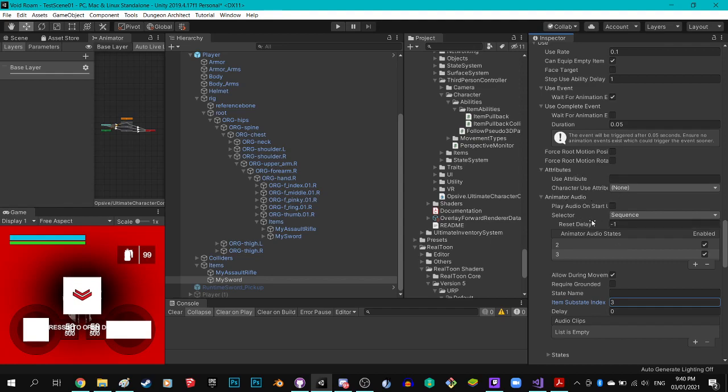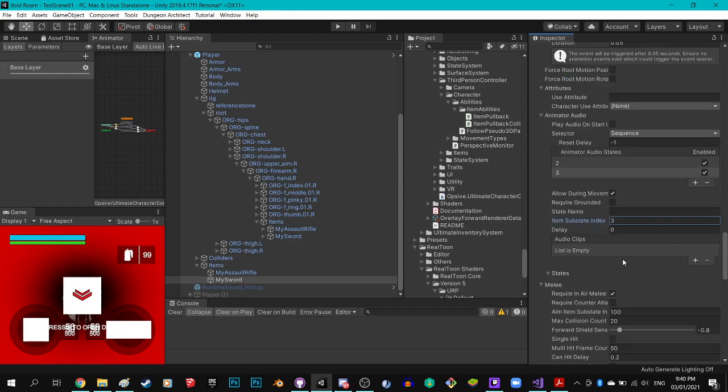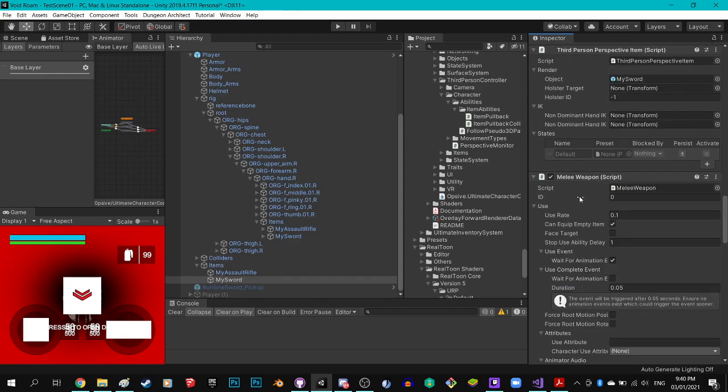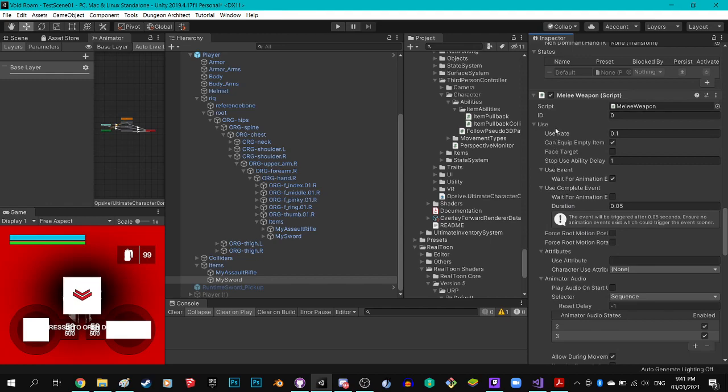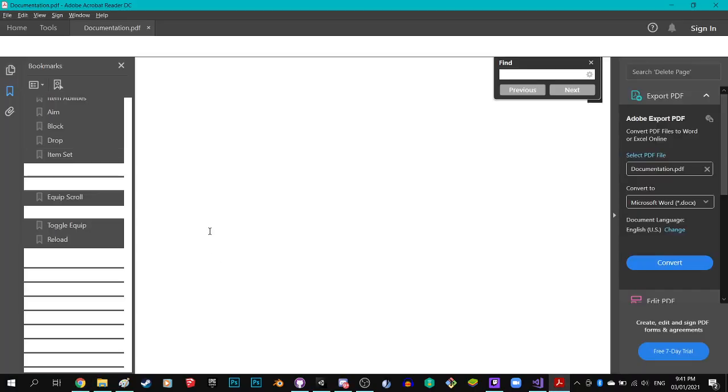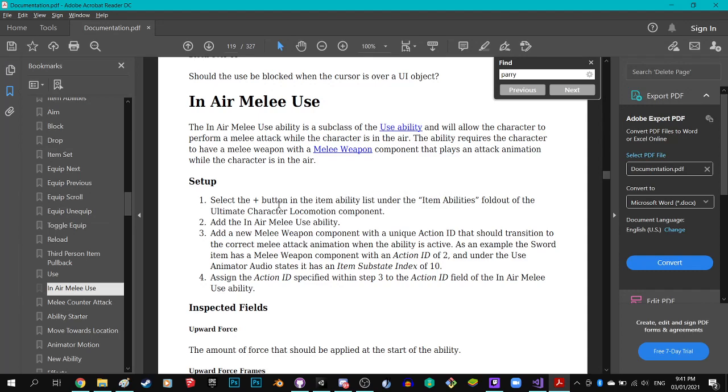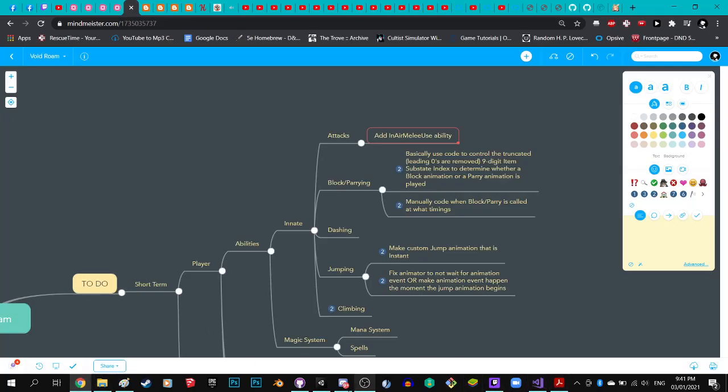Attribute. Audio state 2 and 3. Item substate index. I'm not sure where the action ID is. Oh, okay. Currently it's 0. Well, this is just ID, but it doesn't say action ID. Although I have a feeling this is it. So let's see. Plus on the item abilities fold out of the Ultimate Character Locomotion. Oh, okay. Wait, I need to go to the item IDs.